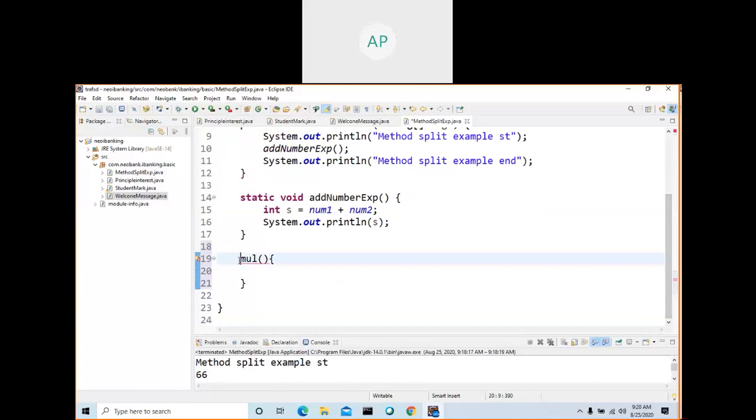Okay, so we have two methods in this class. We will introduce another two methods. So what is another method? Mul, something. This is a proper method. Then why are we getting an error?